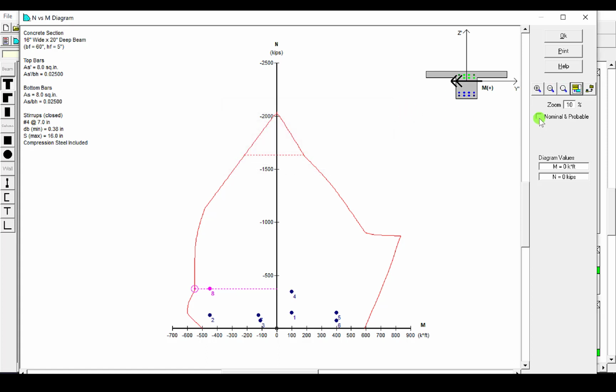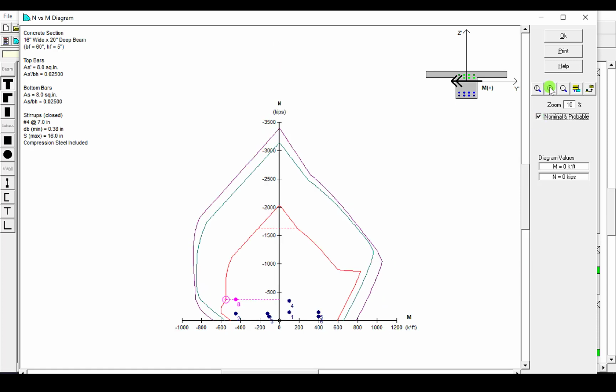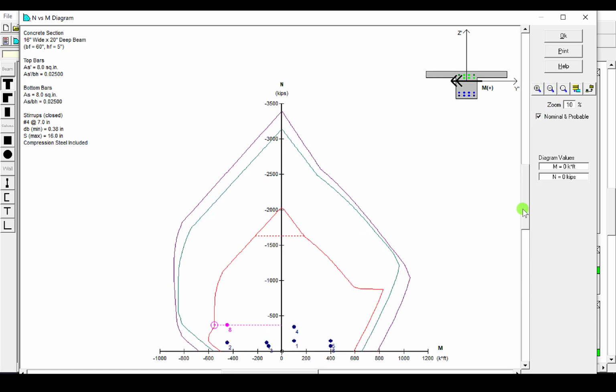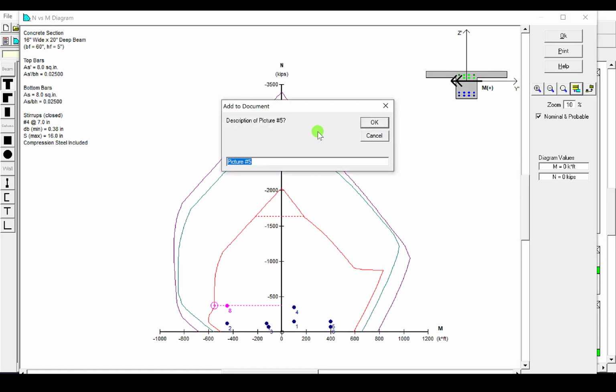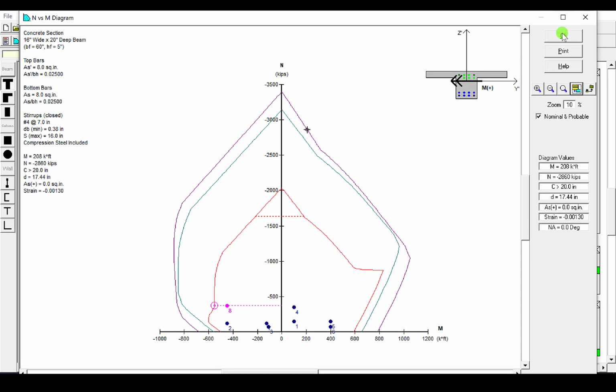Let's say I also want the nominal and the probable envelopes to be shown in my report. I'm just going to check this box. Once again, zoom in a little. And I'm just going to add this one as normal, nominal, and probable envelopes. And I can click on the OK button.